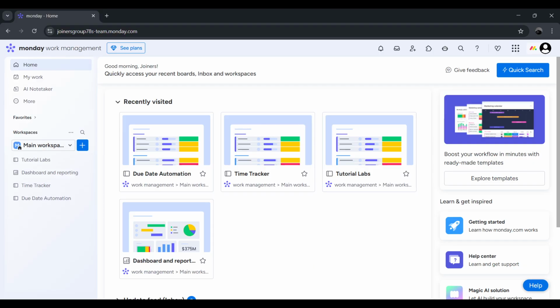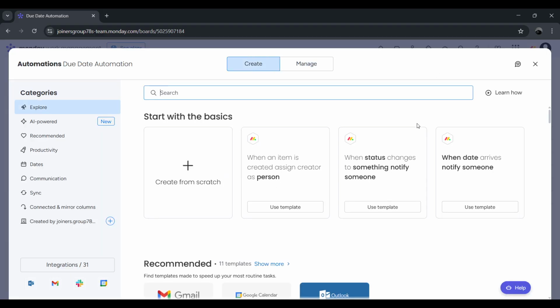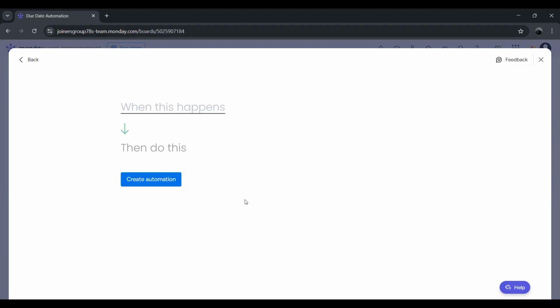Let's start by opening the correct automation type. First, go to your Monday.com board in your web browser. Once you're there, look toward the top right corner of the board and click on Automate. This button is your gateway to all the automation features Monday.com offers. After clicking it, you'll see several options appear. Go ahead and click Create from Scratch. This allows you to build a custom automation that fits your exact workflow needs.